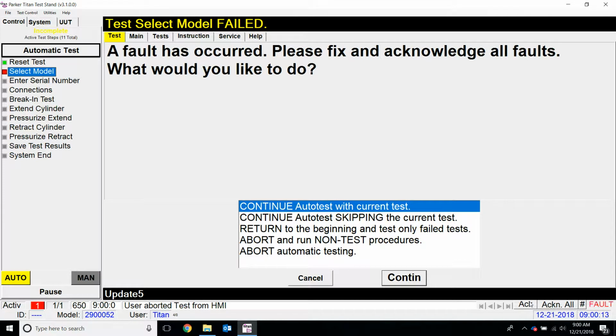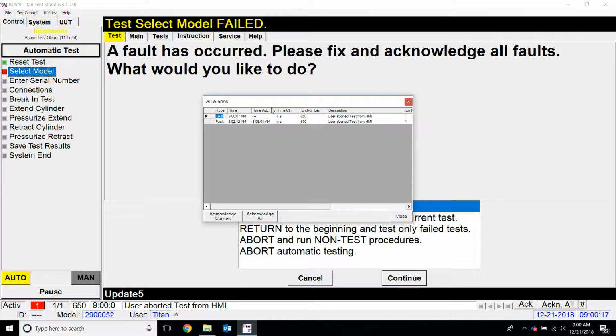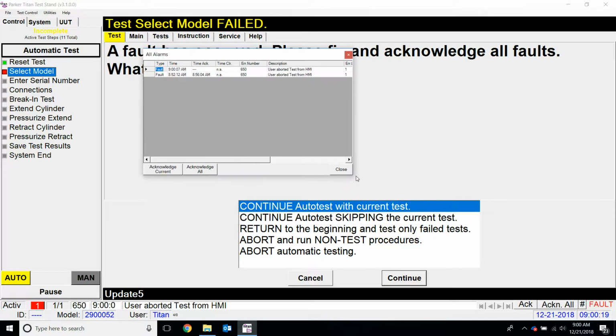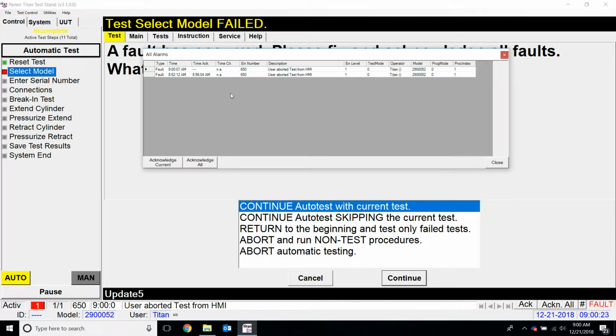bottom. I can acknowledge them here if I was the operator, but I wanted to show here that our fault viewer will keep track of current and active faults while the software is running. So you can see text descriptions, the error numbers, times, dates. You can also acknowledge them from here if you wish.